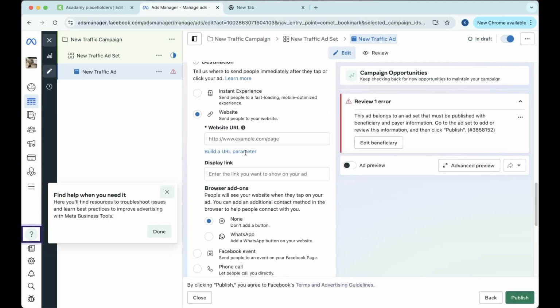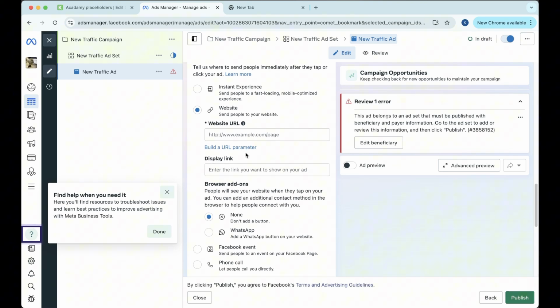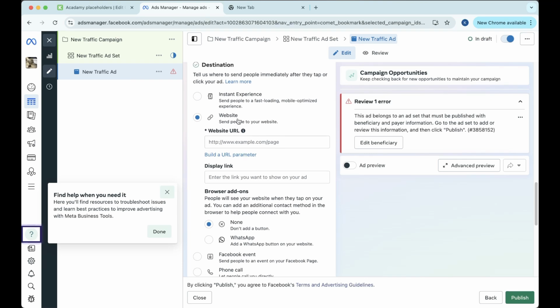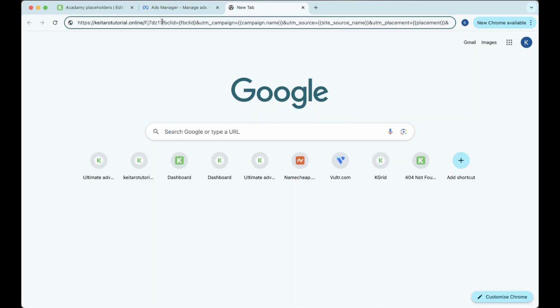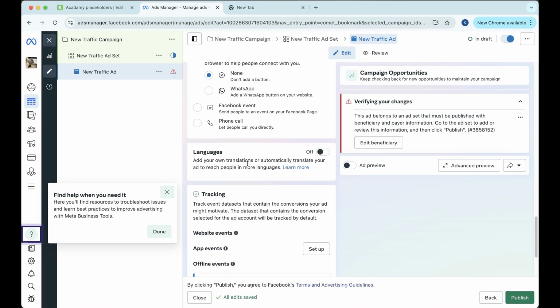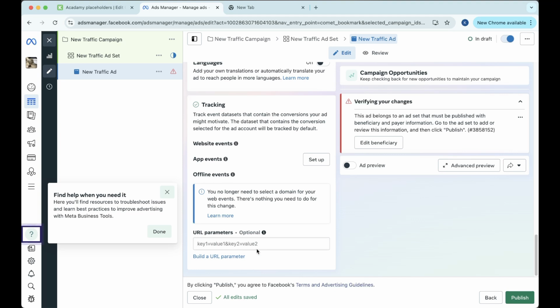I have already prepared everything that is necessary in order to do this fast. So here in the website URL section, you need to pass the link with the identifier like this. Great. Then let's copy the parameters. Right from here, we copy the rest, go to the Ads Manager, and right here, in the URL parameters section, you have to pass the rest of the information.